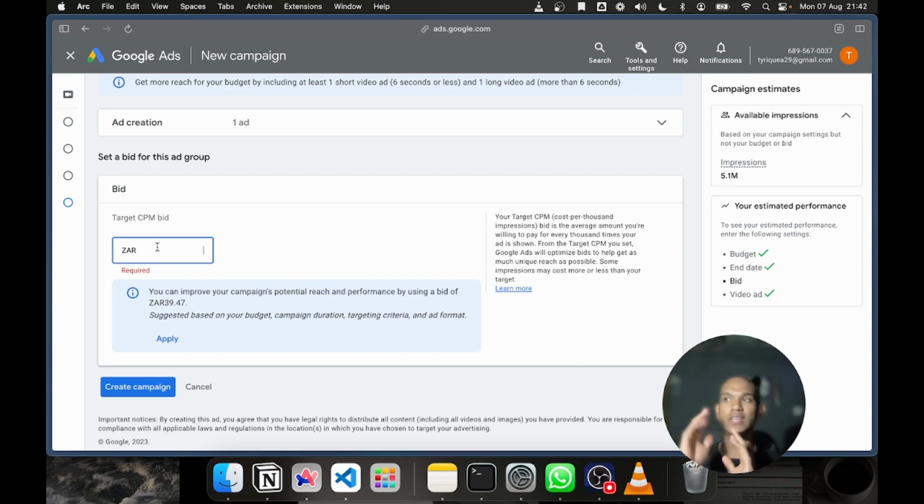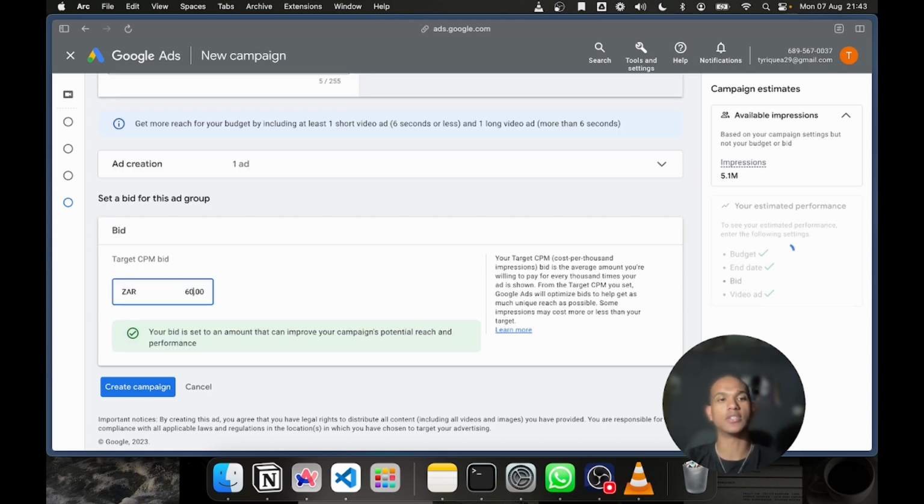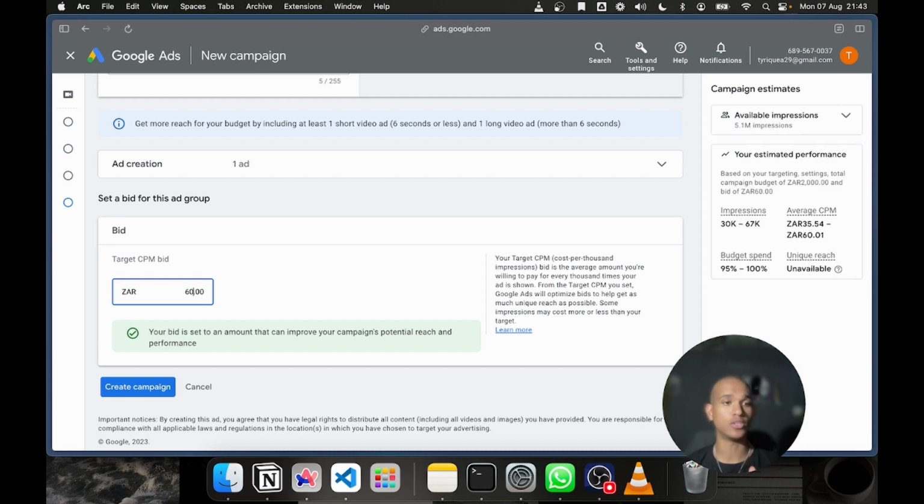Now, let's say there's 100 people, right? You are putting in your highest bid. So for example, you are telling YouTube, look, my highest bid is going to be this, right? I normally say try and go at least 10 rand above what they are recommending. So I'd say look at around 50 to 60 rand for a bid. You want to go as high as possible.